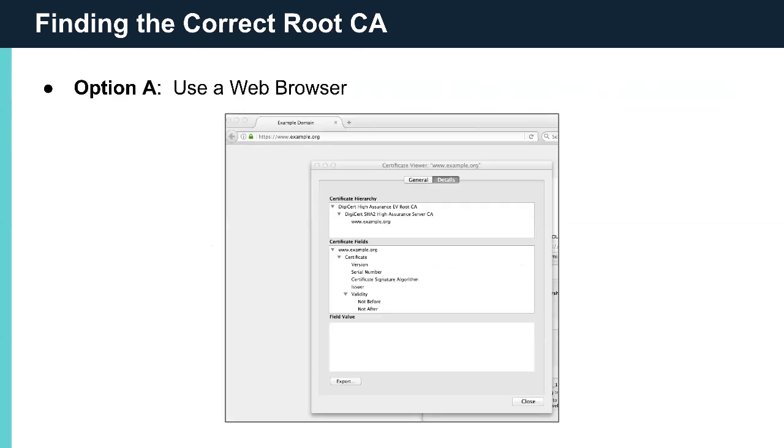There's a couple different ways you can find the right root CA for a server. One way is your web browser. You can click on the lock and look at the certificate details, and there's usually a way to export the certificate out of there.